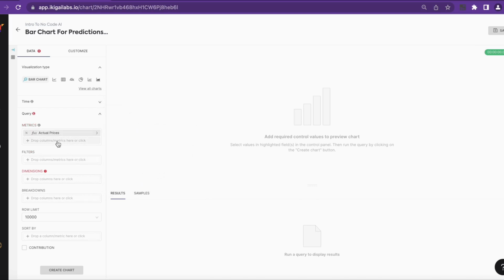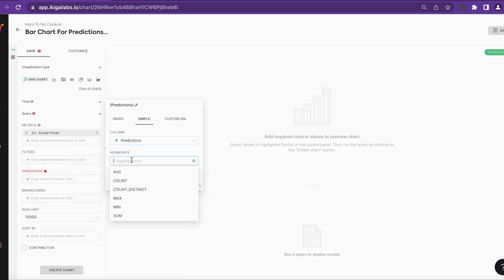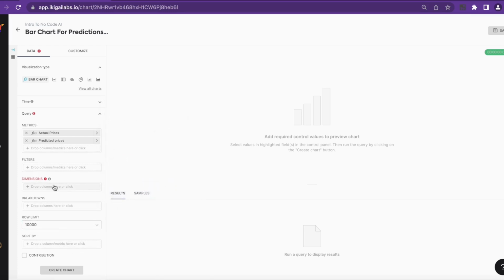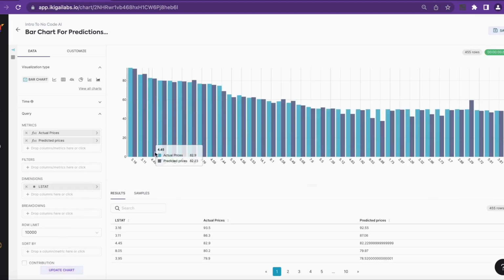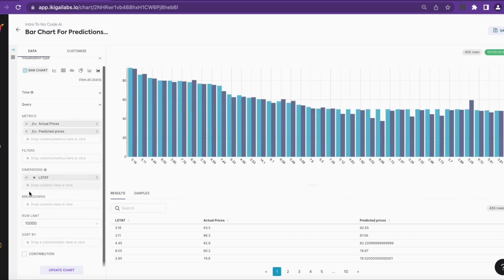Now click on save and click on the plus button of matrices. Now I will select predictions and again aggregate as sum, and I will rename it as predicted prices and click on save. In dimensions, we will select the parameter for x-axis. We'll go to simple, select LSTAT and click on save and click on update the chart. Our bar chart is ready.